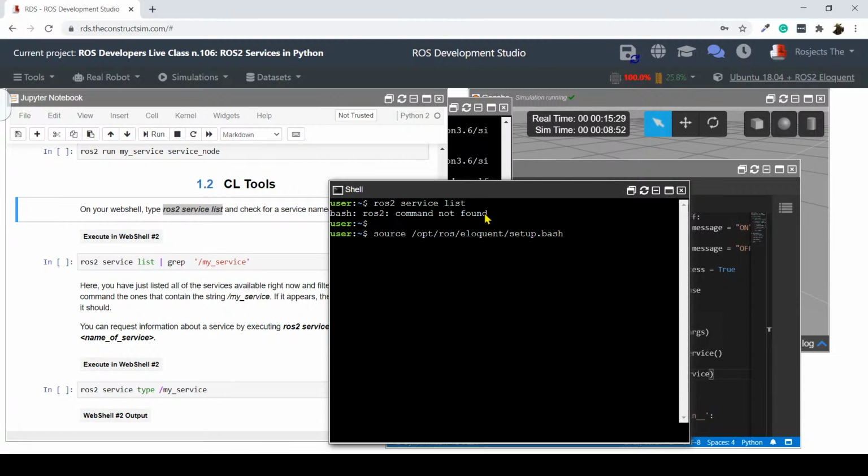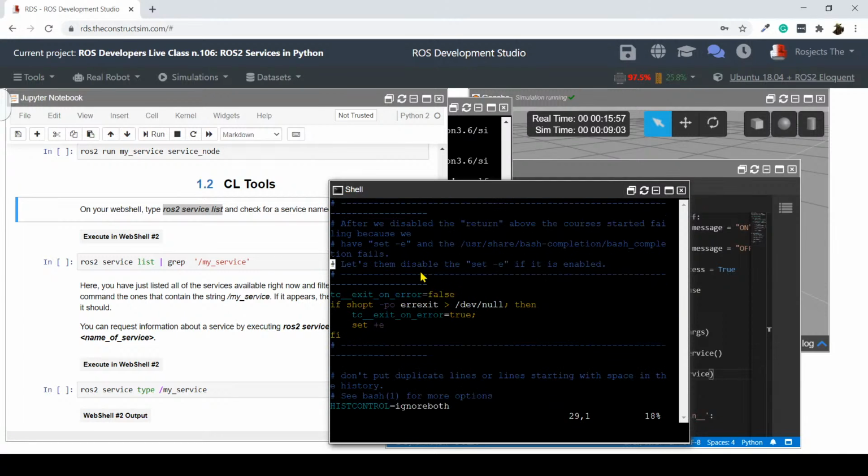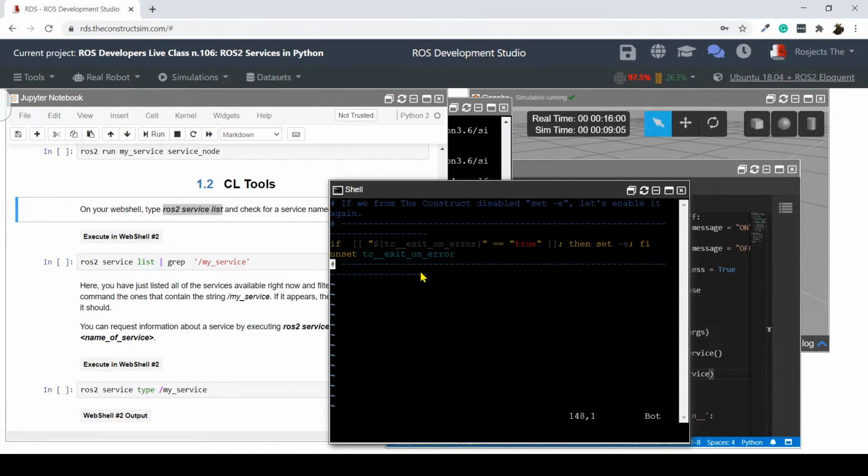Another option, just for you to know, if you don't want to keep sourcing every time you open a new shell, a good option would be, for instance, to put this source into the bashrc file. So bashrc files in Linux, in this case, are files which are executed whenever I open a new shell. Then here I have many commands which are executed in order to set up the shells. So, for instance, I could come here to the bottom of this file and add somewhere here this source.